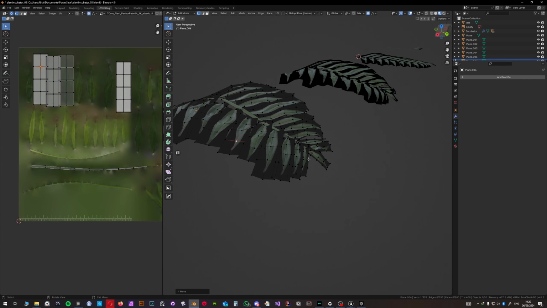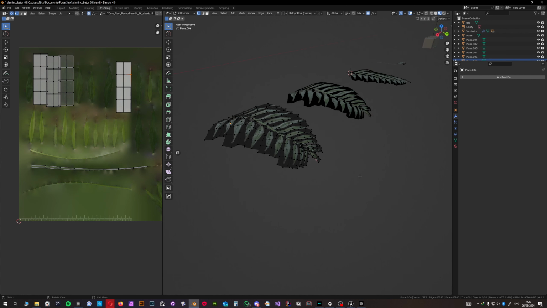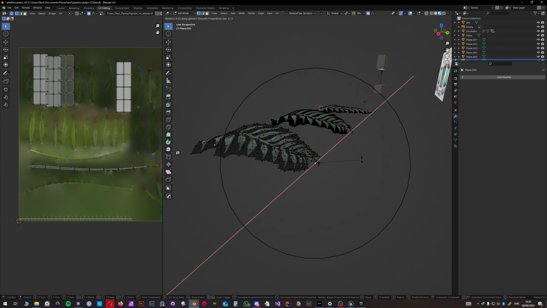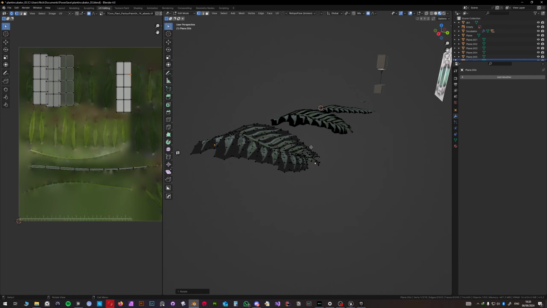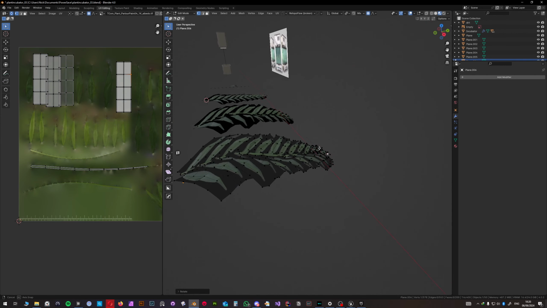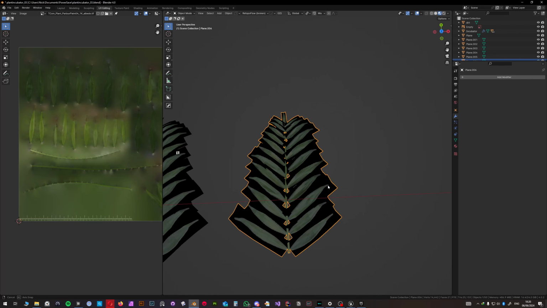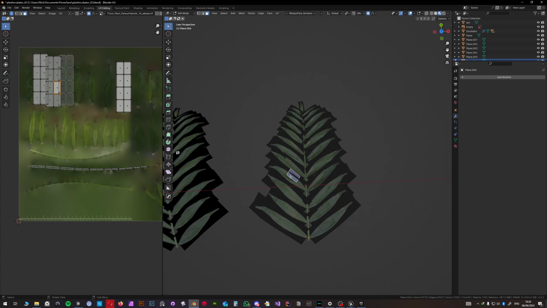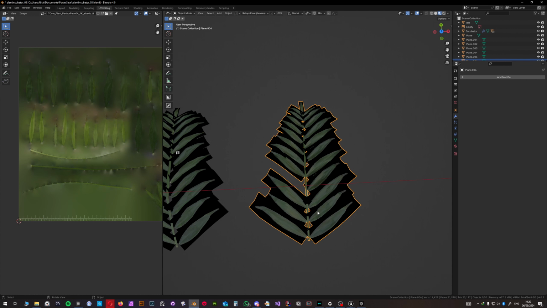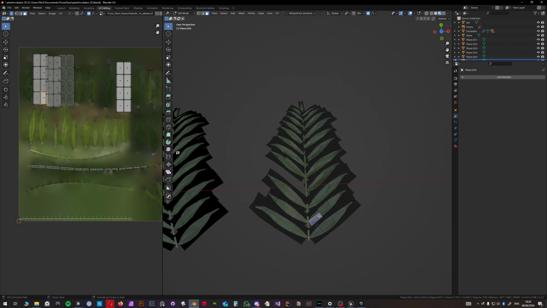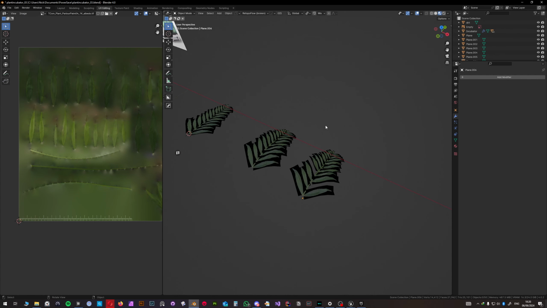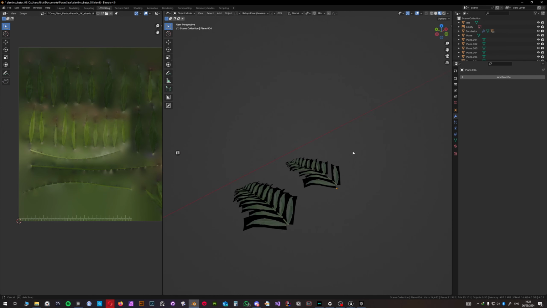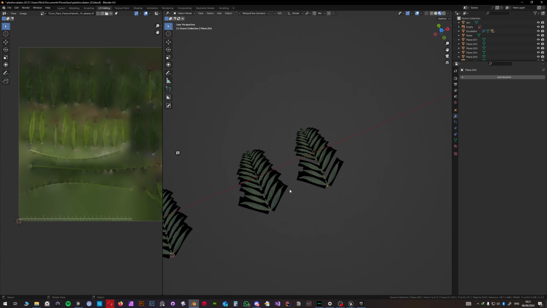Cool, then we can go back to smooth, grab this, and just R X. Maybe make it a bit more like this. Maybe we can get rid of a leaf or a couple. Okay. Nice.